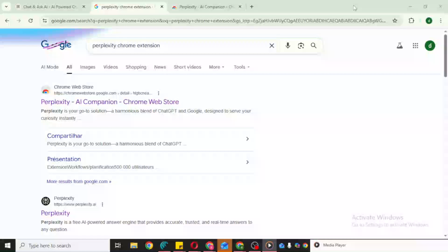In today's video, I'm going to teach you how to get Perplexity AI extension for Chrome. By the end, you'll have the extension installed and ready to go with a clear idea of what to expect at each step so nothing catches you off guard. First, make sure you're using Google Chrome on your computer.